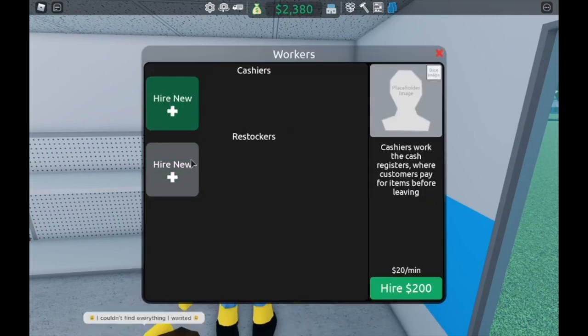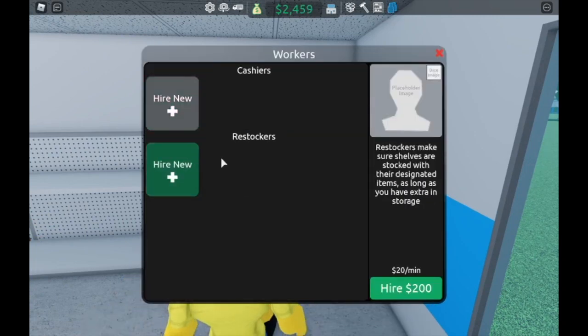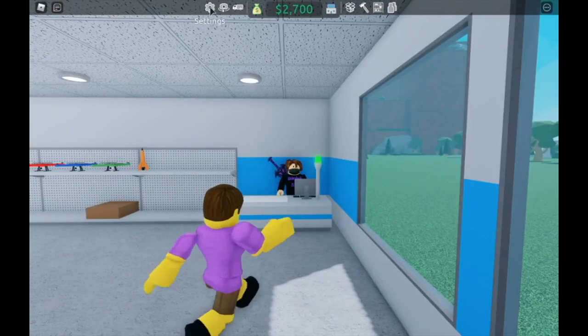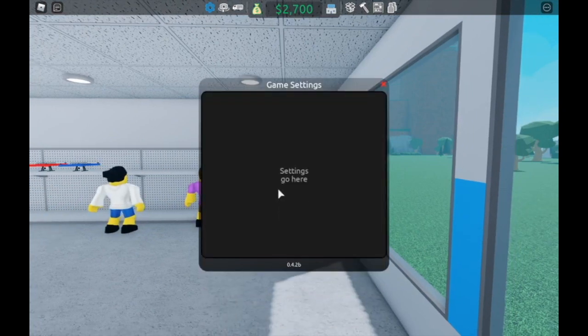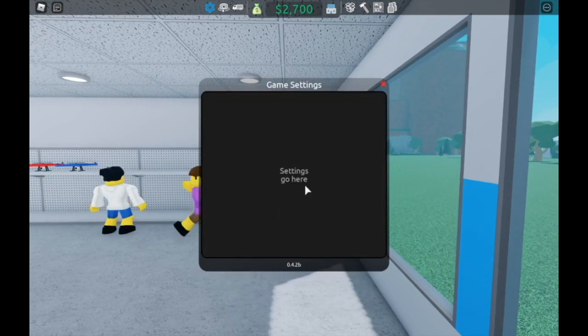You can also hire restockers, which if you have items in your store inventory, they will automatically restock your shelves with the items from your store inventory. They cost, again, $20 a minute while you have them hired, and a base cost of $200 to hire them originally. So the other tab real quick, I'm going to check the settings. There are currently no settings. There may be settings in the future.